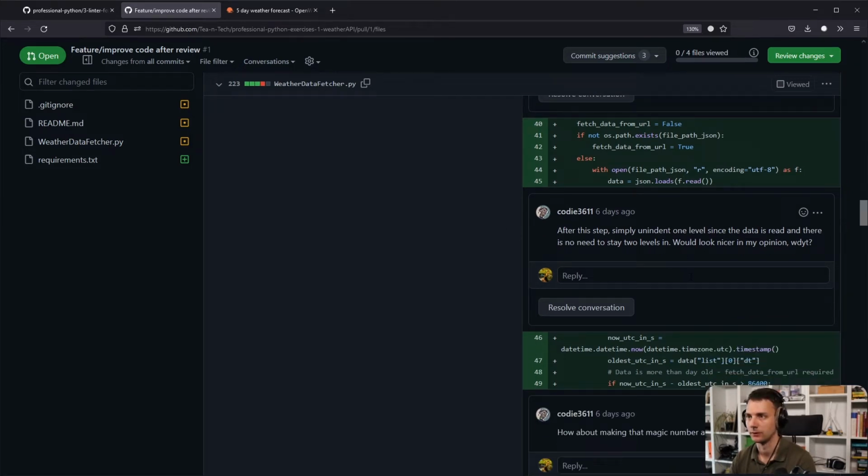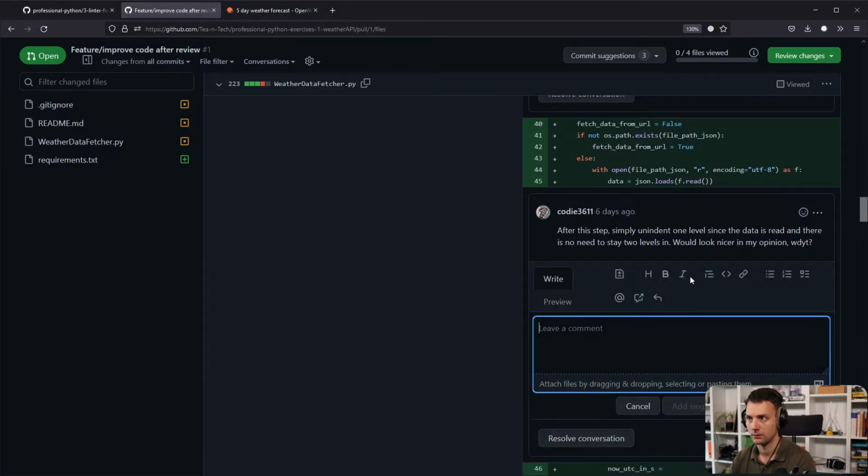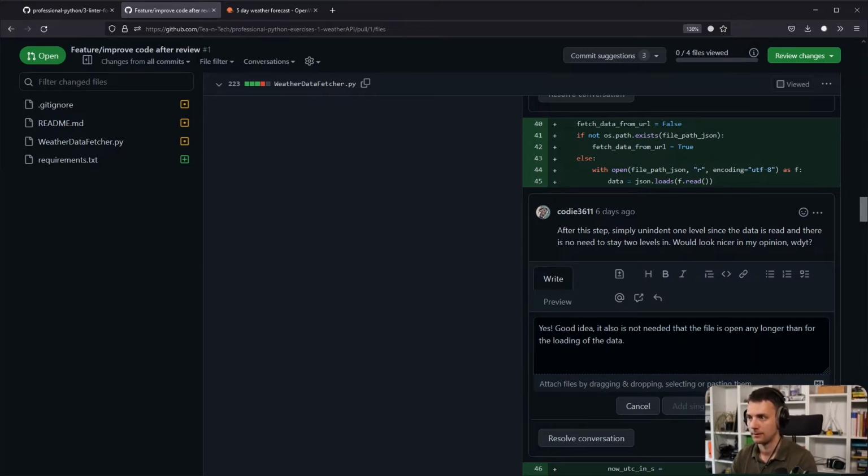So we have to do this ourselves. Yes, good idea. Also, it's not needed that the file is open any longer than for the loading of the data. Crappy English, but yeah. Add a single comment.